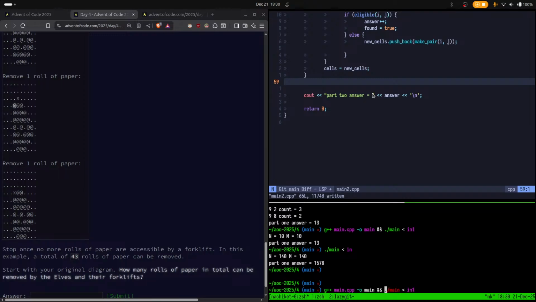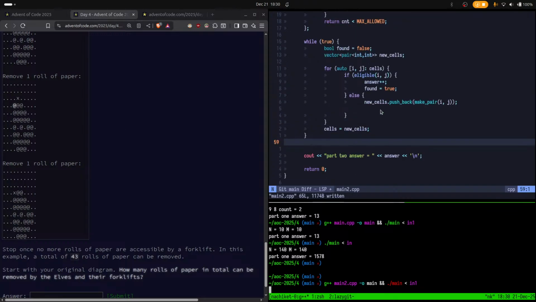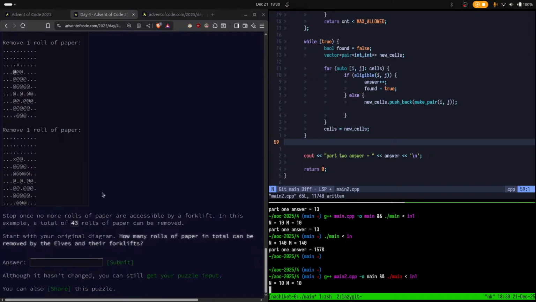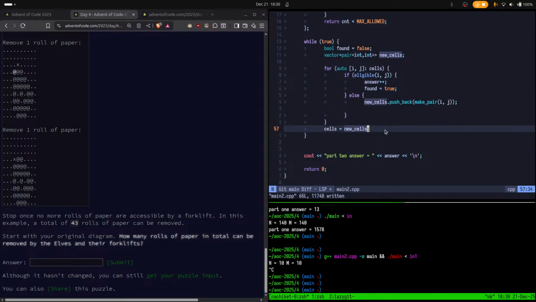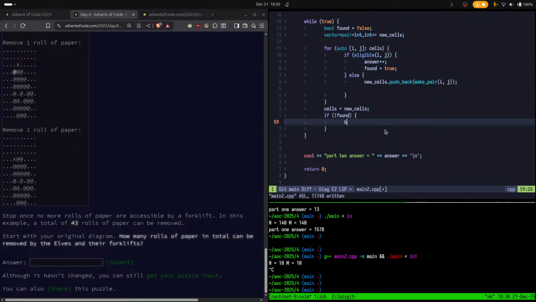Let's compile main2 on sample input. Okay, I think I've missed the termination condition. If not found, break.